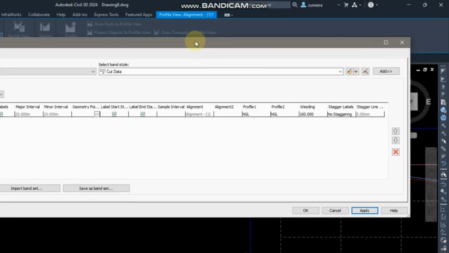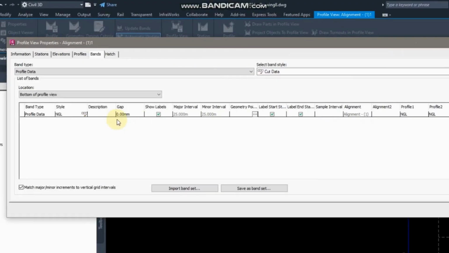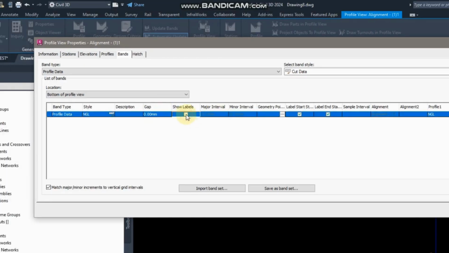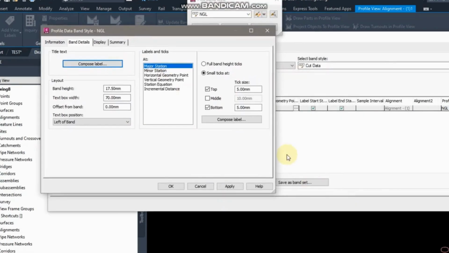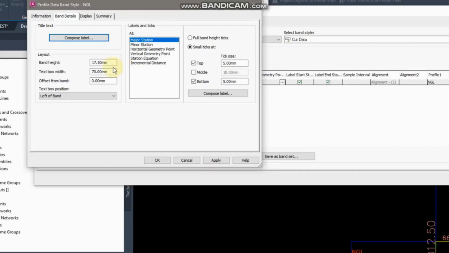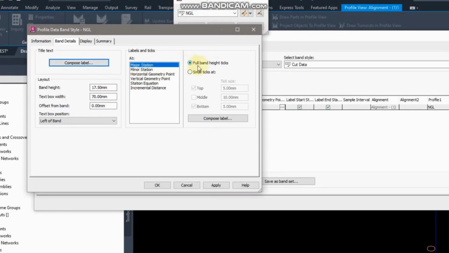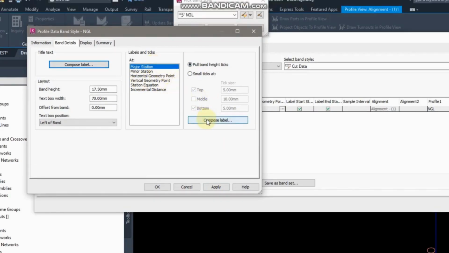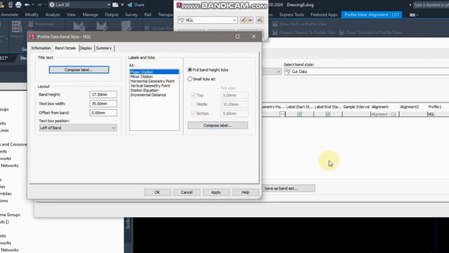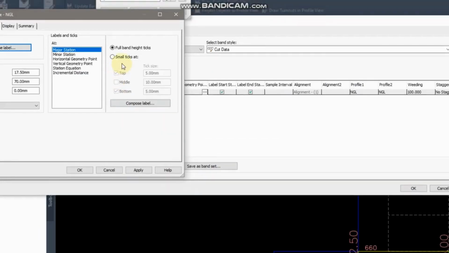So now if I want to edit this band, what will I do? There is an option you can show label, or you can turn off. From here I will go and edit this band style. Okay, there is a major station and a minor horizontal geometry point. I will first change selecting full band height tick, which will be showing in the band. You can select the small tick also, there is an option.